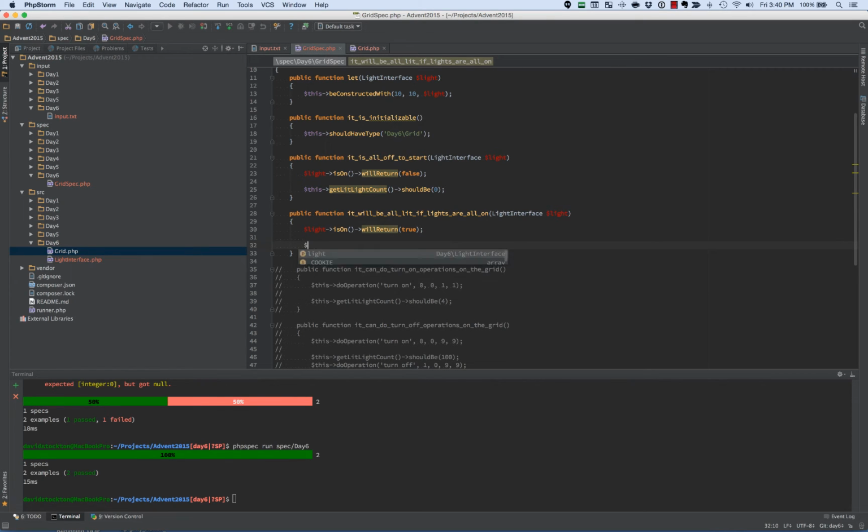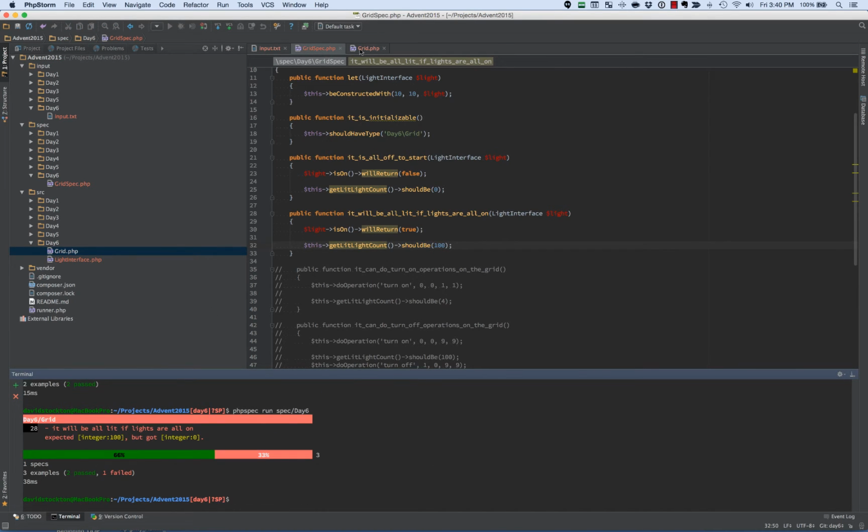Now we're saying all of these, we're essentially building the grid and everything is going to start out as on, so we should be able to count those. So we'll do get lit light count should be 100 because we've got a 10 by 10 grid. All right, and this should fail because I have a dumb implementation here in grid.